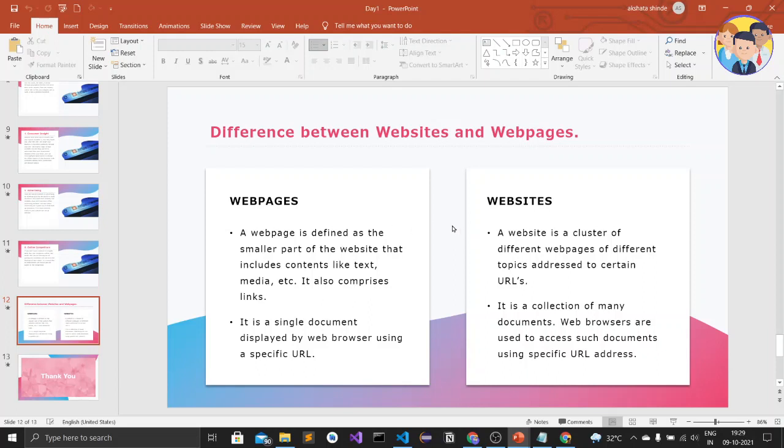We can see the navigation bar having links which navigate us to different pages of the website or any other website on the web. Now let's see the first point of the websites. A website is a cluster of different web pages of different topics addressed to certain URLs. So a website is a bunch of web pages. Likewise, a book is a bunch of pages.